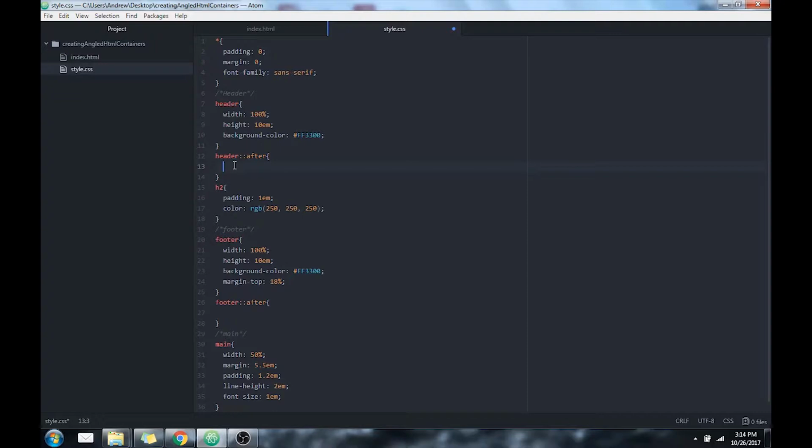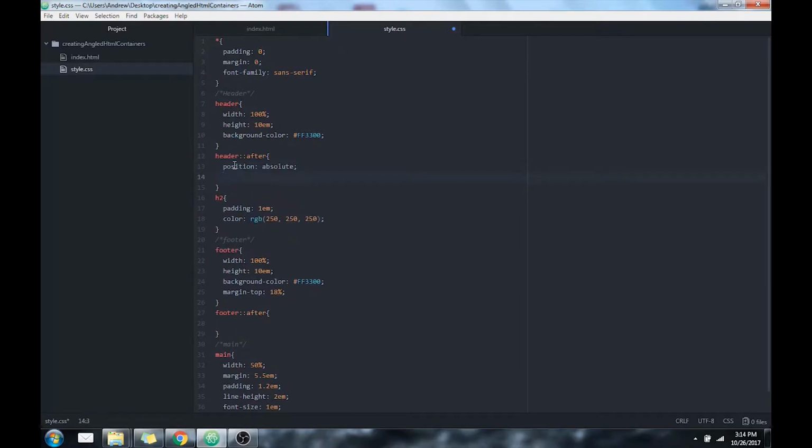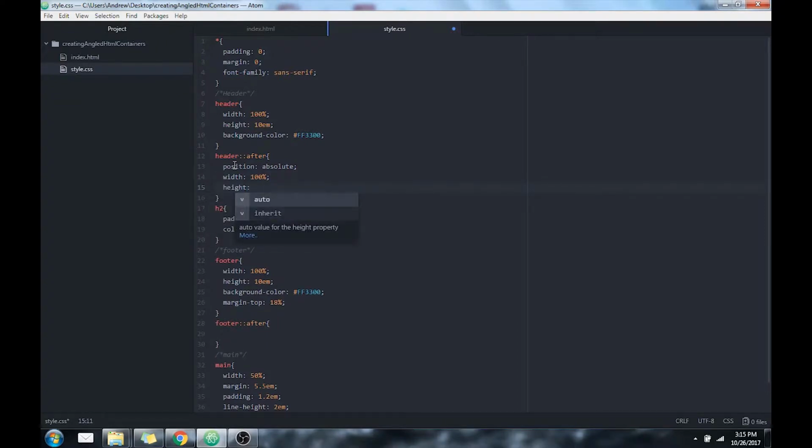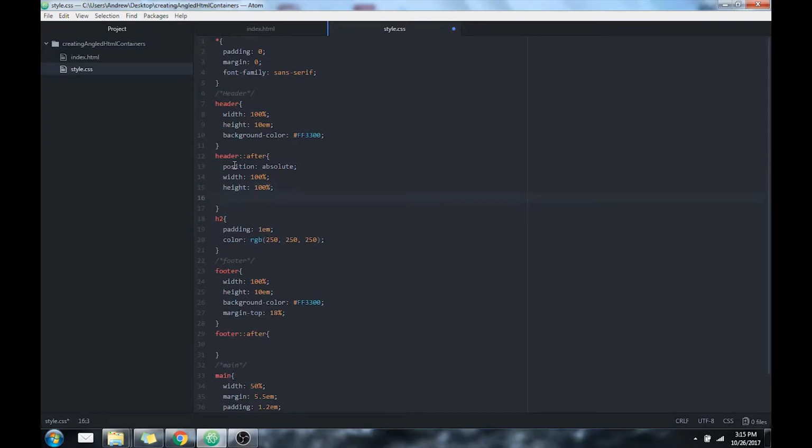Now, in this pseudo element that we're putting in after the heading, we want to give it some properties. First, we want to set its position to absolute. We want to make the width and the height 100%, so it's 100% of the parent element, in this case the header. The next thing we want to do is add a content property. We're going to do double single quotes and leave them empty.